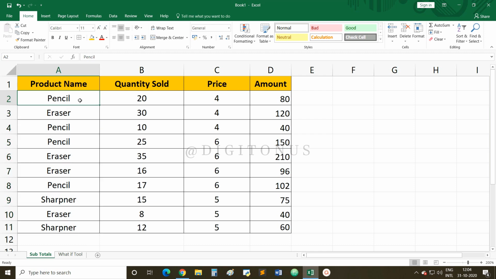Now, as you can see here, these product names are shuffled. So, to use the subtotal feature, we need to sort this column. Let's select this column. Now go to Home, and in the last part, the Editing group, you will find Sort and Filter. I am expanding it and sorting. Now we have sorted this data, so all the erasers are at one place, the pencils at one place and the sharpeners at one place. They are arranged in a group.